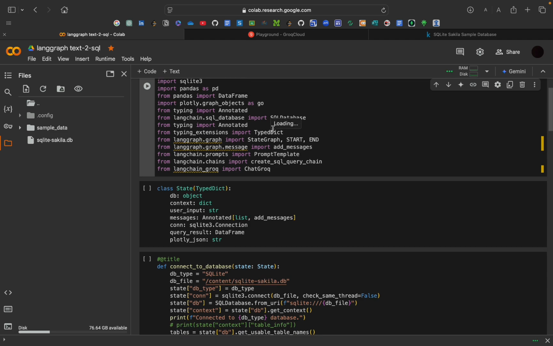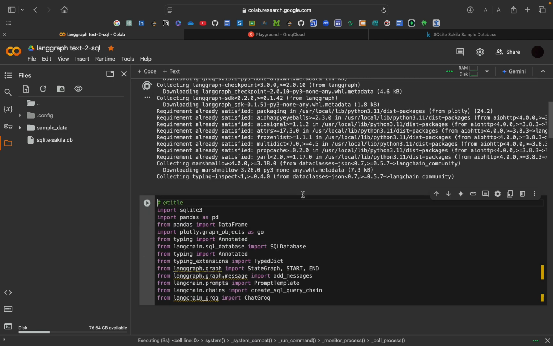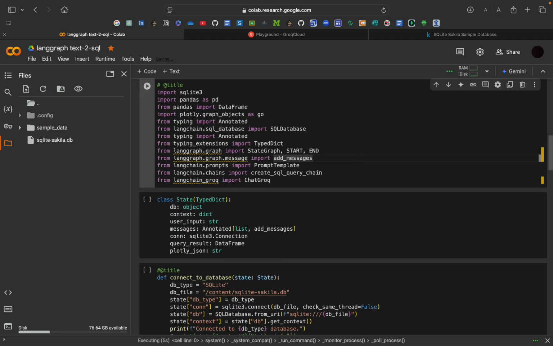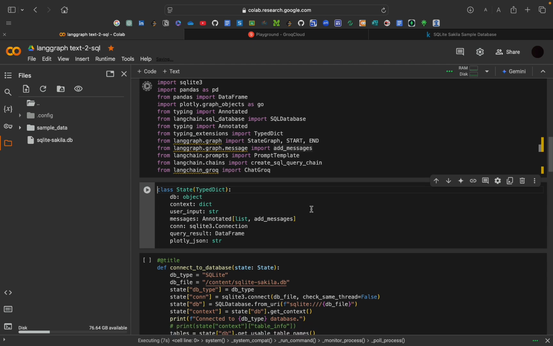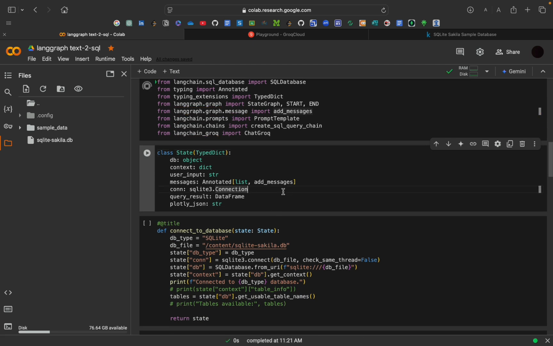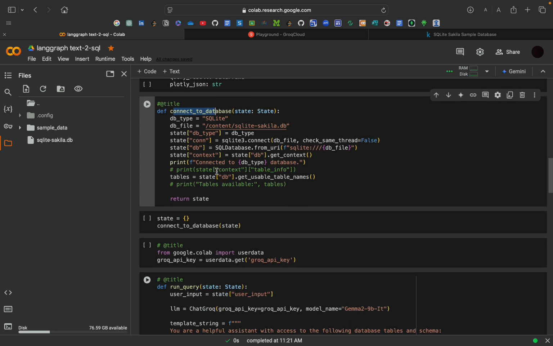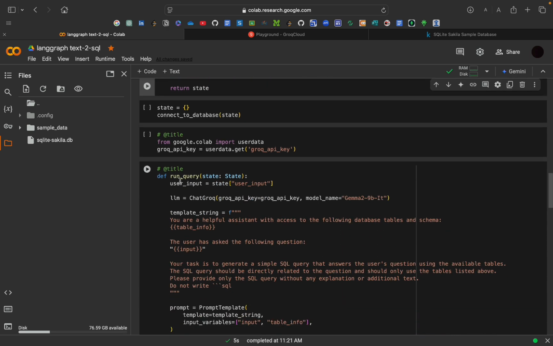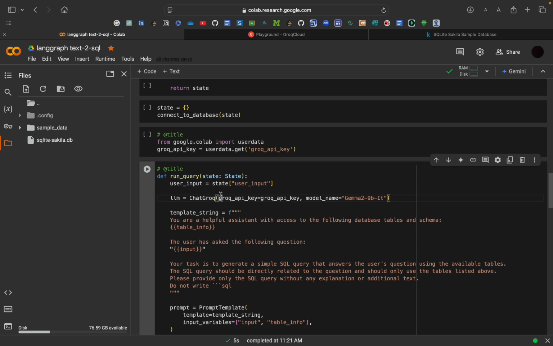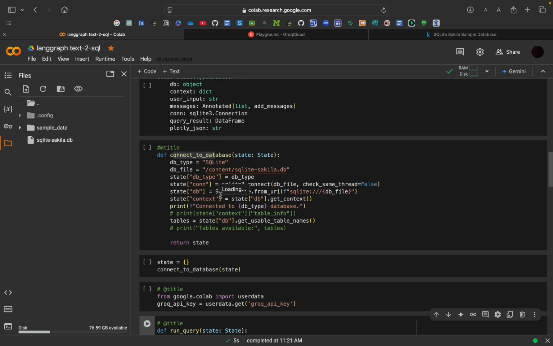So in the first part of the project, we focused on setting up a connection to an SQL database. This is the connect to database part, and then executing SQL queries. That is the run query function. So we have been through this, and we are getting our SQL query. Let me walk you through the main steps covered for this.